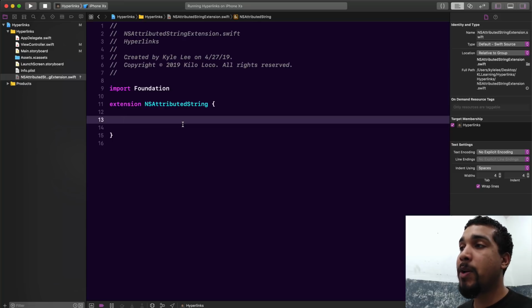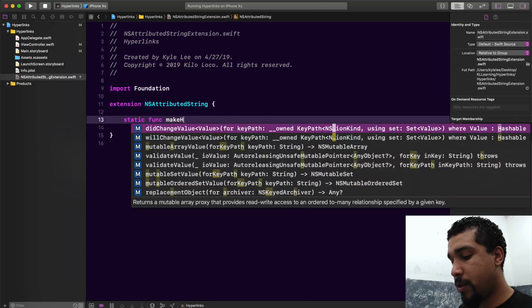And what we want is to be able to have it accessible anywhere that we create an NSAttributedString. We also want it to be a static function because we want to just be able to say NSAttributedString dot our function name, and then that's going to return back the correctly formatted attributed string for us. So let's go ahead and create a static function that's going to handle all this for us.